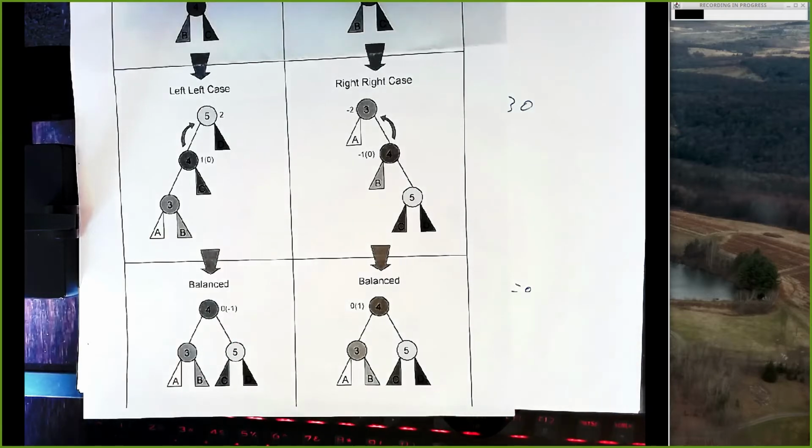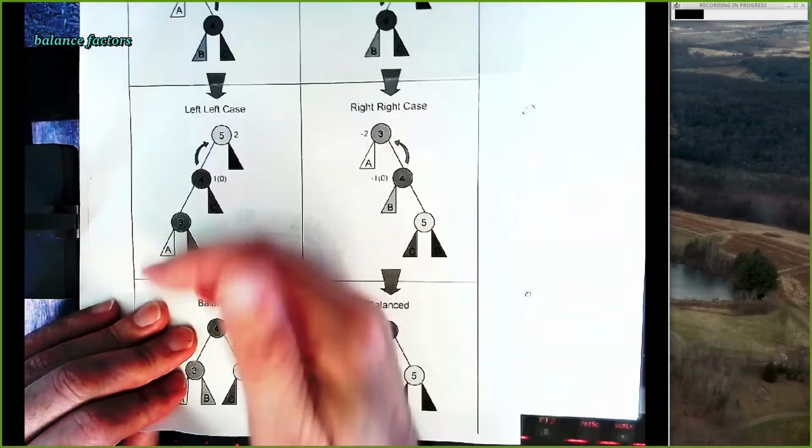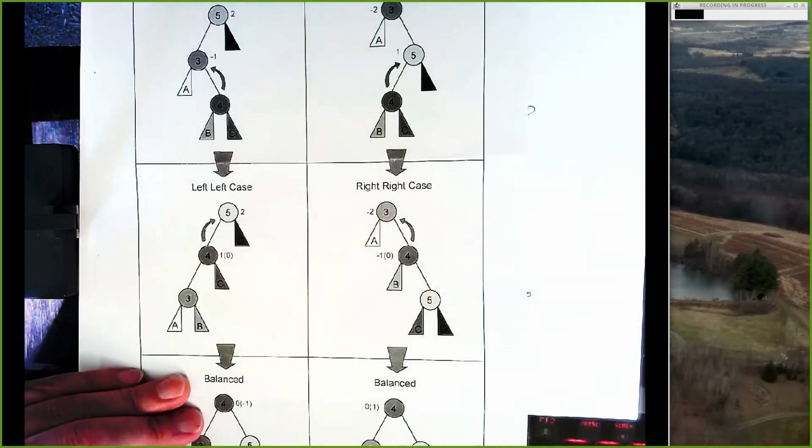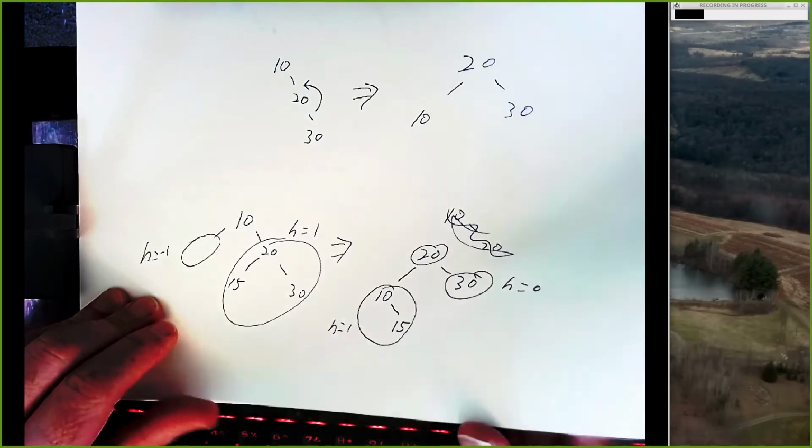So let me talk about balance factors, which is how we know if the tree is unbalanced and where the tree is unbalanced. And then we'll go through some examples of building a tree and making these adjustments, and then we can look at some code. But any other questions at this point?